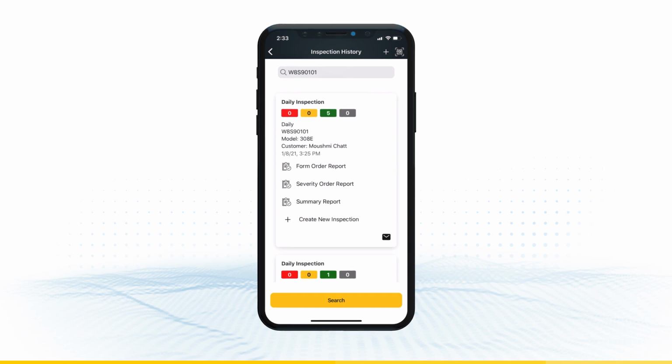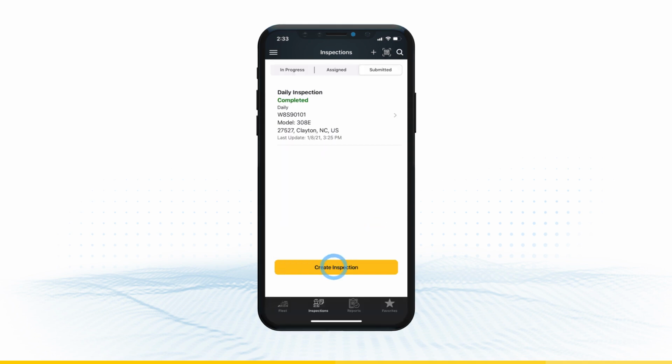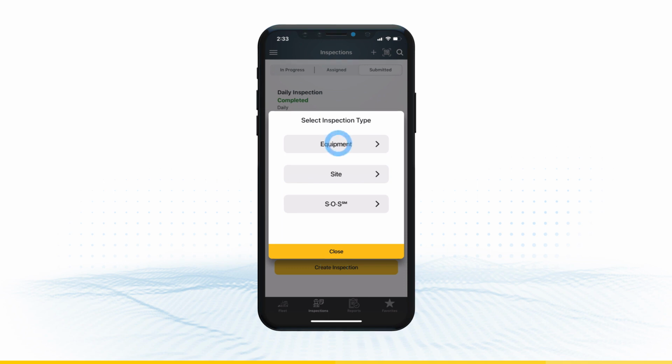When you scan a QR code or search by serial number or asset ID, the app will retrieve the inspection history for that asset. Review the lists of reports for that asset and use a previous inspection as a template. When using this feature, all asset information will be auto-filled. After you select Create Inspection, you'll choose your inspection type.